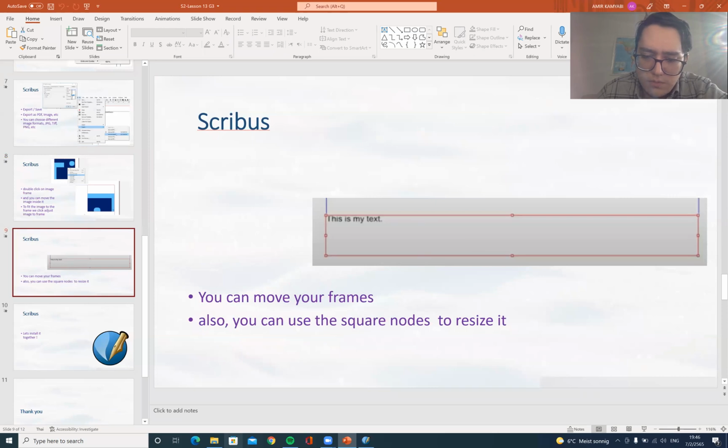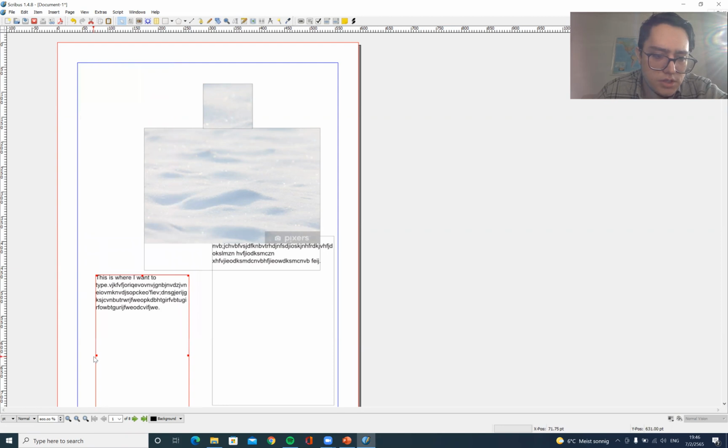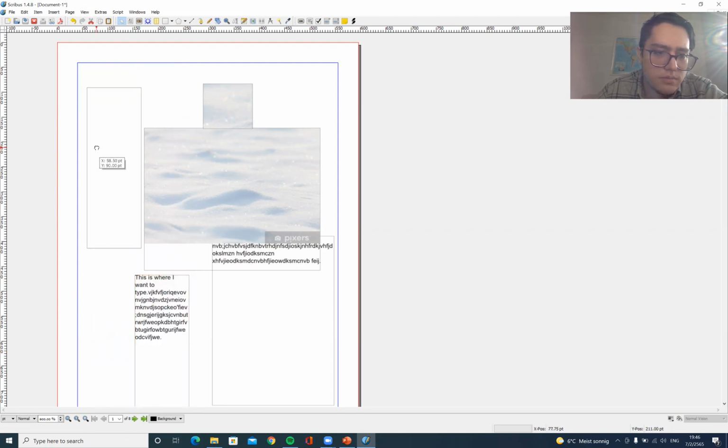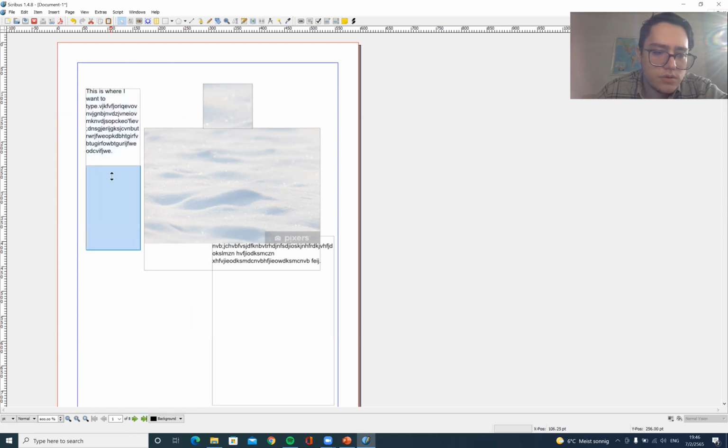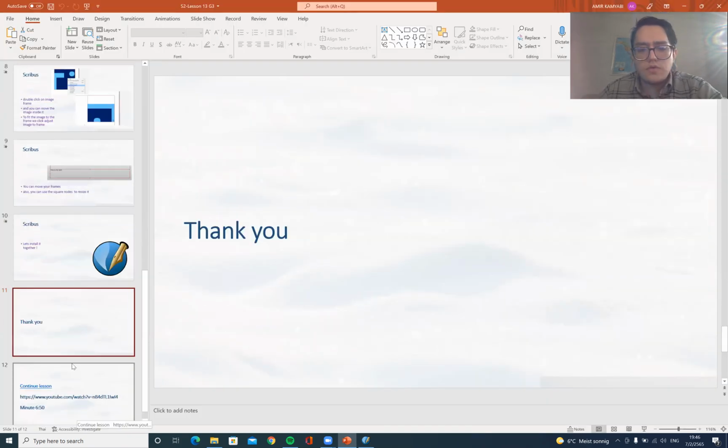And of course, you can move your text. As I told you, you can just click on it and move it just like this. Using the mouse, you can change the size of the column, move it, make it smaller, make it bigger, just like that. It's very simple. And that's all for today.